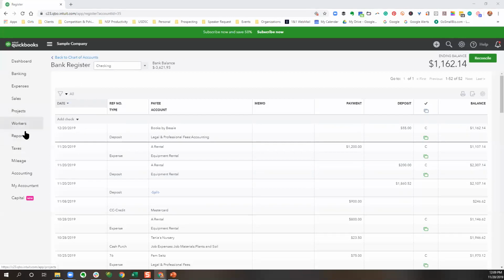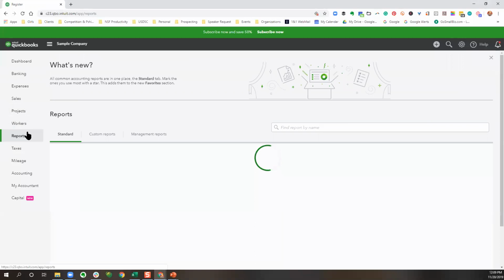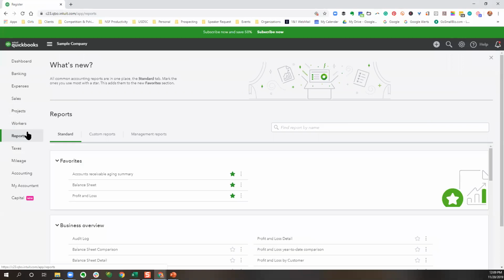Alrighty. So that's projects. Reports. So as a business owner, you should know how to run reports. Balance sheet and profit and loss at a minimum. Depending on which version of QuickBooks you have, you get different sets of reports. Obviously, the lower the version, the fewer reports you get. The higher the version, the more reports you get.